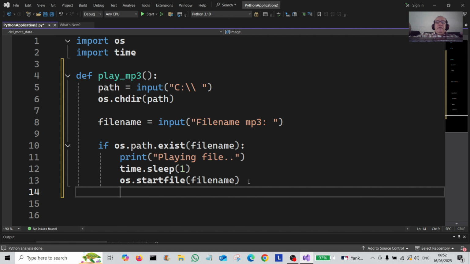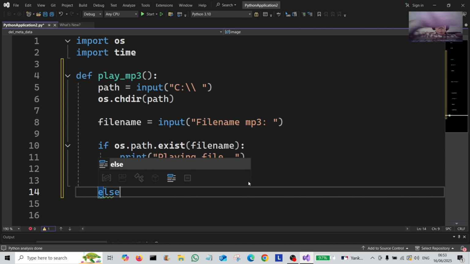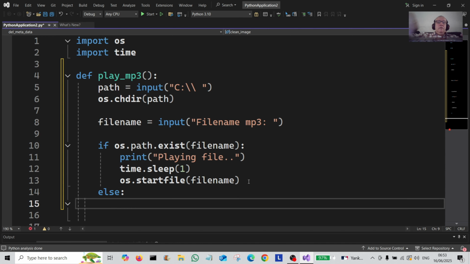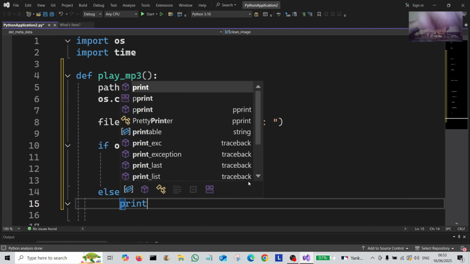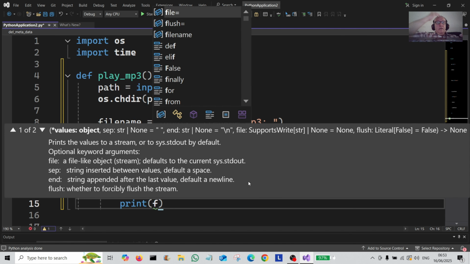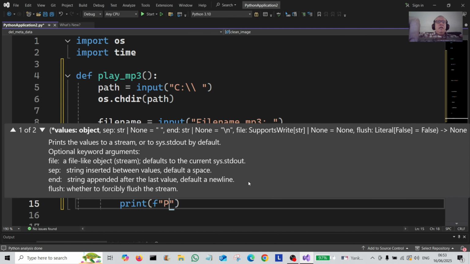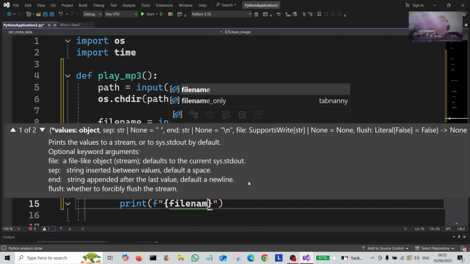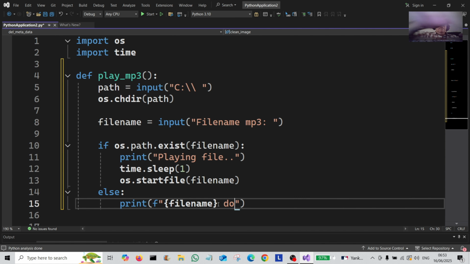or else, if that's not the case, else print, and we're going to use an f-string here to interpolate the file name into the string. That's going to be file name doesn't exist. So we'll just do that there.